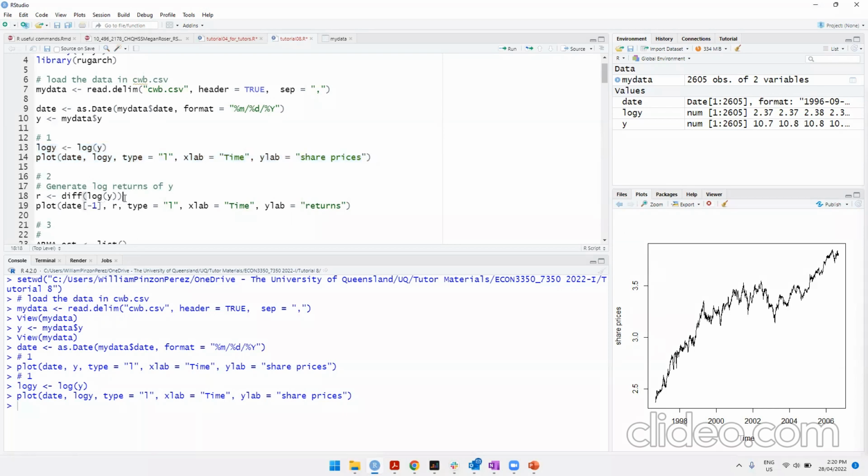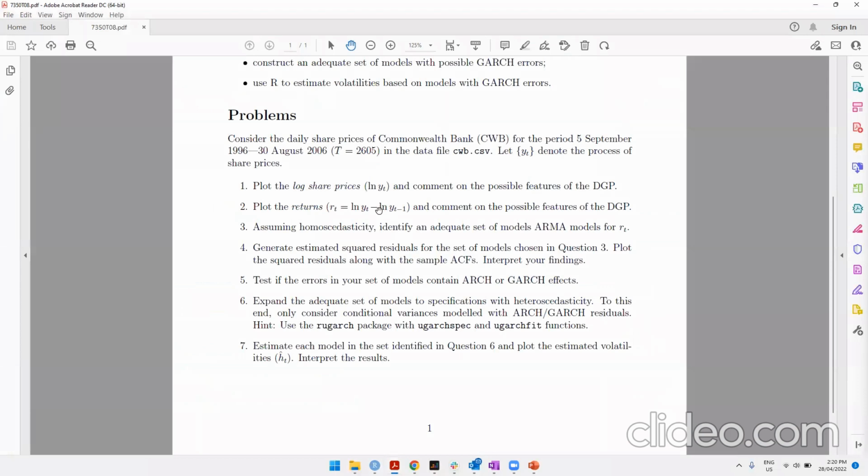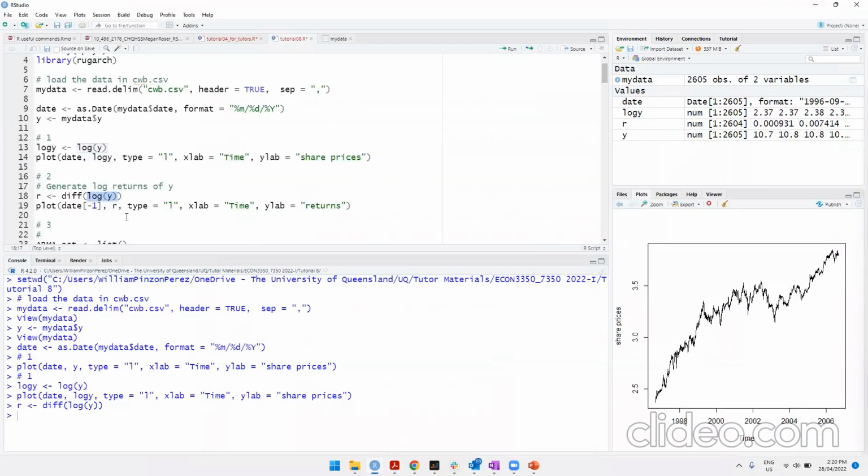So let's just generate the log return. That's line 18. R is put in here. So let's just plot R. Since we're doing the difference of two points, remember we have yt minus 1, we need to exclude the first point because we don't have a minus 1 point for the first point, right? So we will be having problems there. So we just leave the first point outside and then we plot it.